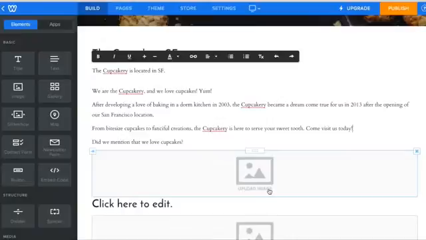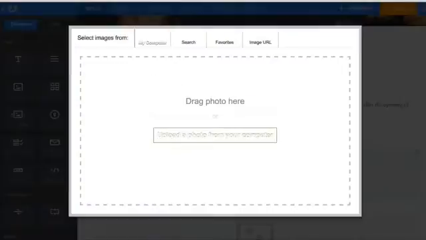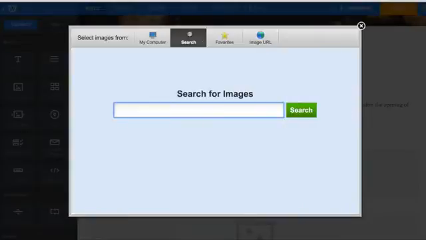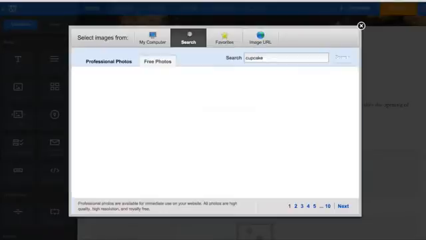Okay, so what about an image? As you see, it again prompts you a little bit to upload an image. If I click this text box, you'll see that I have a few options here. I could drag a photo or upload a photo from my computer. I could search for images, if I could spell.